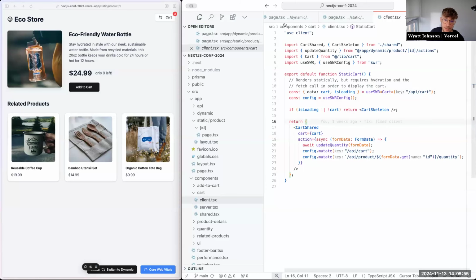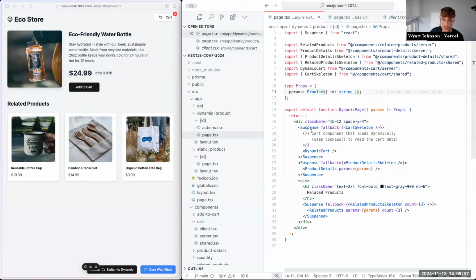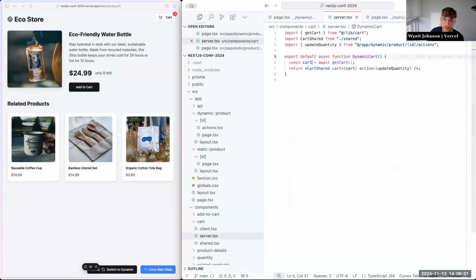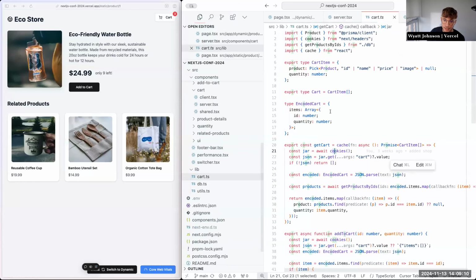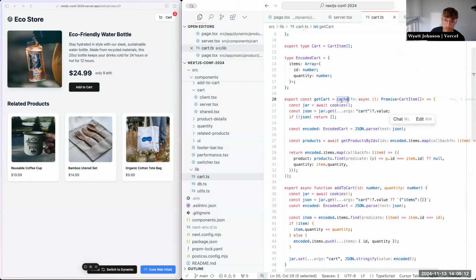Now let's take a look at the dynamic version of this. So we have this suspense boundary that wraps the dynamic cart component. Taking a look at dynamic cart, it's an async component, uses await. Let's take a look at get cart. We can see in this implementation here, get cart is wrapped by the React cache API and also calls cookies. So now that we know that it calls cookies, we can read the request data server side.